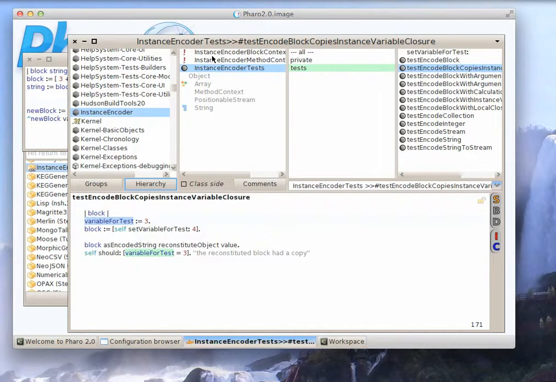You could probably port this to another Smalltalk if that's what you wanted to do without a whole lot of work. So that's it for today.